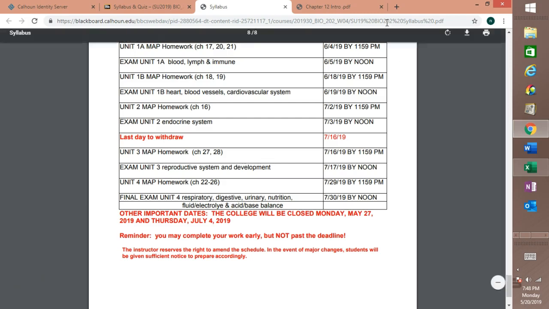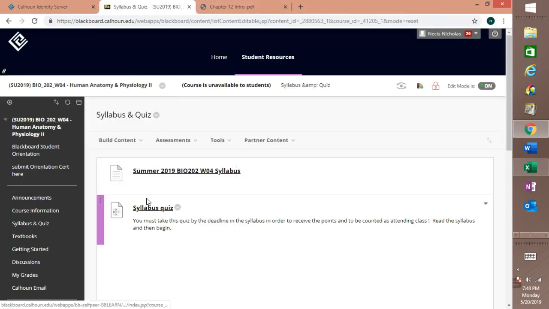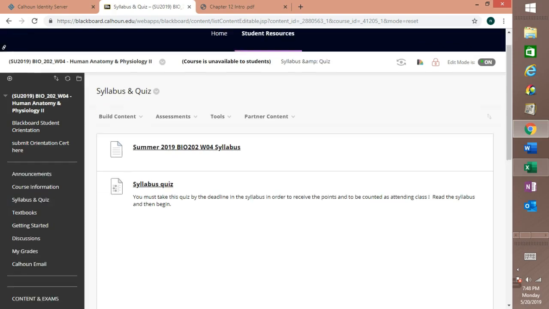All right, so I do encourage you to go back through the syllabus, read every word of it, and take the syllabus quiz. It's a very easy quiz, but you do need to have read through that syllabus to make sure that you're prepared for it. Here you have a link that tells you about the textbooks. Here you have a Getting Started, which is going to take you through some of the things that we've covered here in this particular video.